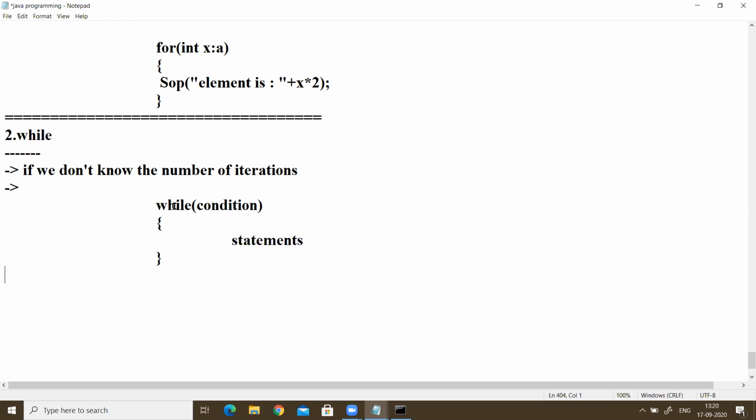When it is entering into the loop, it checks the condition. So we call it an entry level loop. It is checking the condition at entry level only. So we call it an entry level loop.